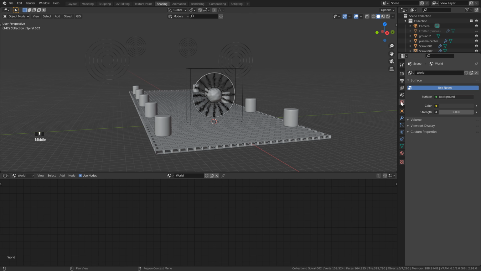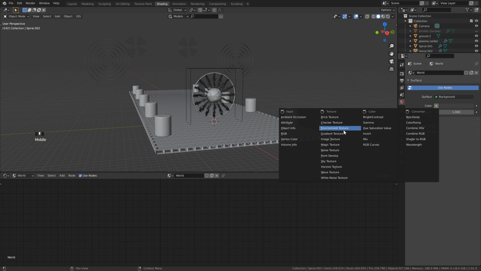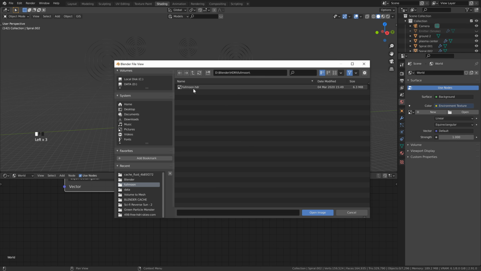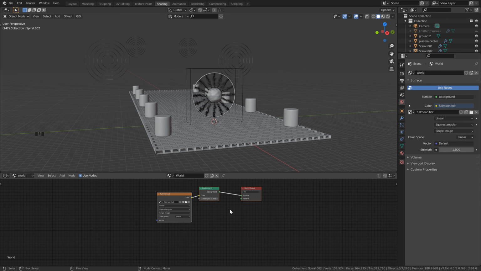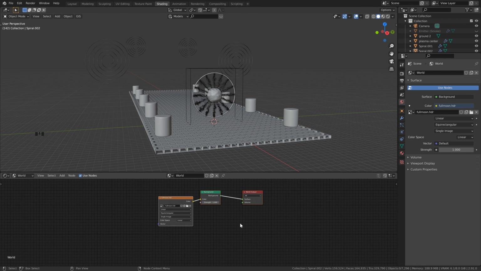If you head up here on the right and select the world properties here, click this dot and you can add an environment texture. Then click open. If you've been following my tutorials before, you'll probably have this HDRI already, but if not, grab it from the link in the description and click open. You can see now that we've got this little setup in our world shading.